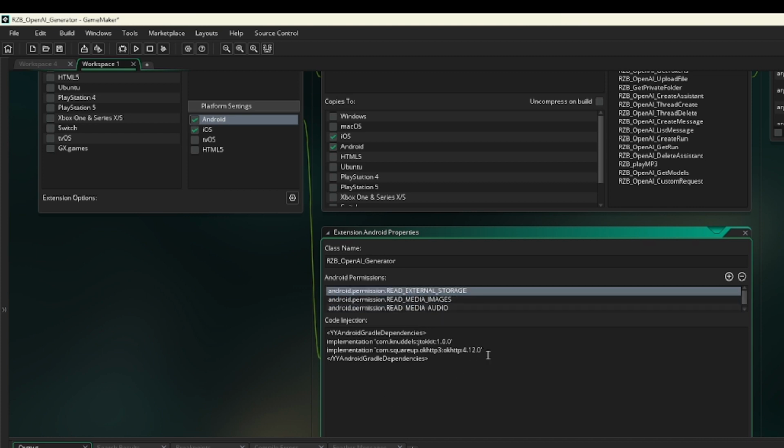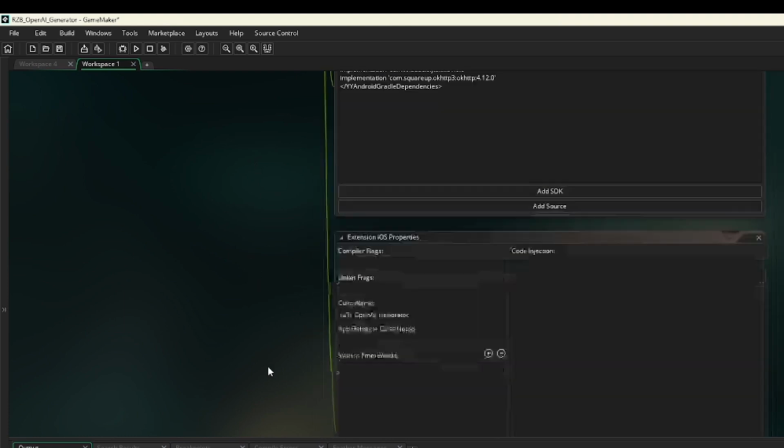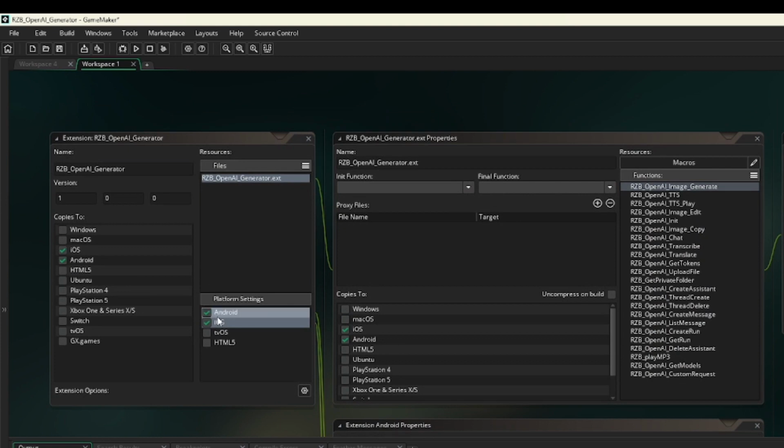The implementation we've got here, com noodles.jig kit, that's there for the tokenizer to figure out how many tokens your prompt's going to use. So again, this is also optional, so you can delete this if you're not going to be calculating how many tokens a prompt is going to take. And this is the iOS one. So just make sure you've selected the tick boxes and copies to tick boxes for your platform.